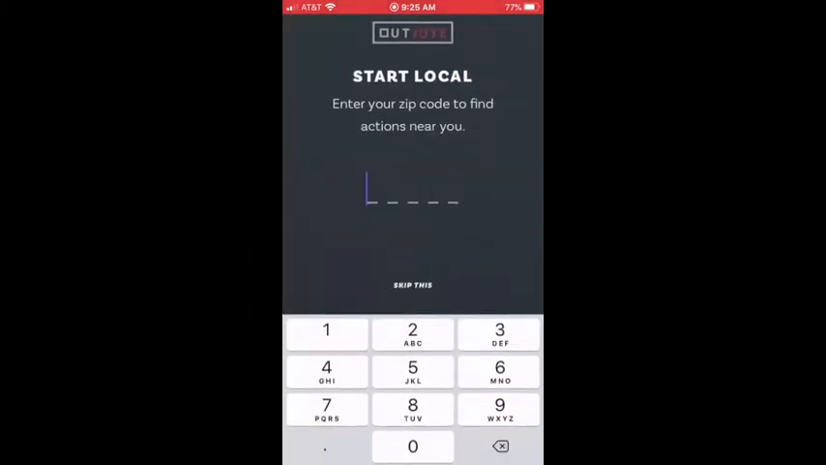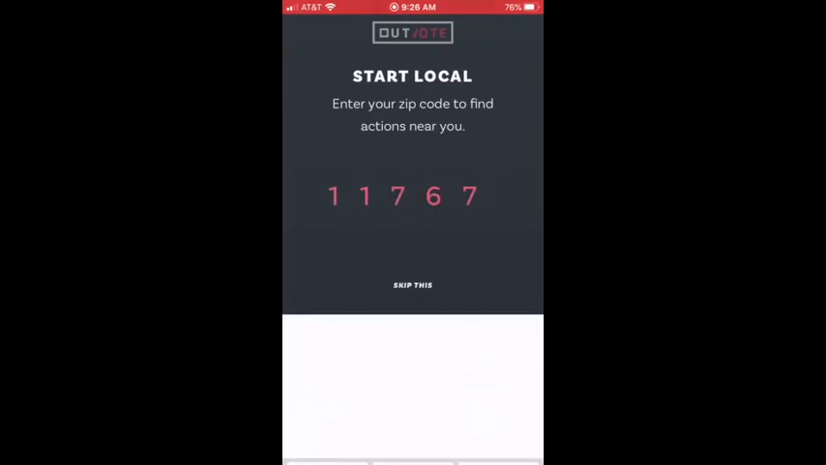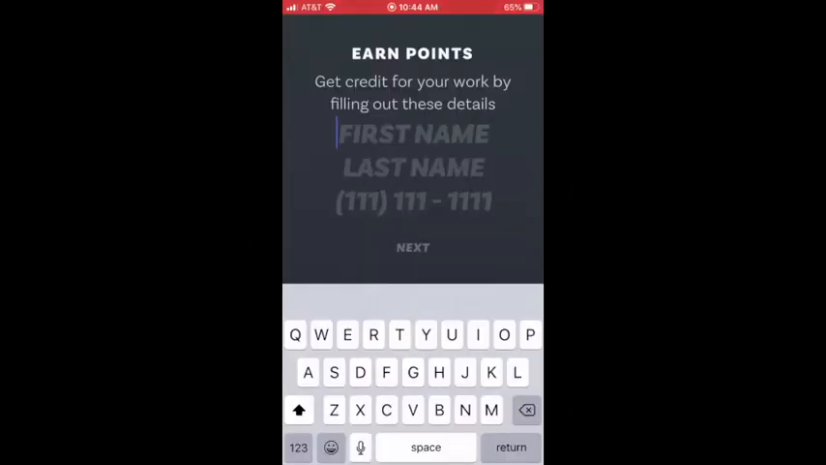This will enter you into our system, and it'll ask you for your zip code. This allows us to track where our activists are coming from and make sure they are in our regions. So for this purpose, I'm going to put 11767, which is the location on Long Island.